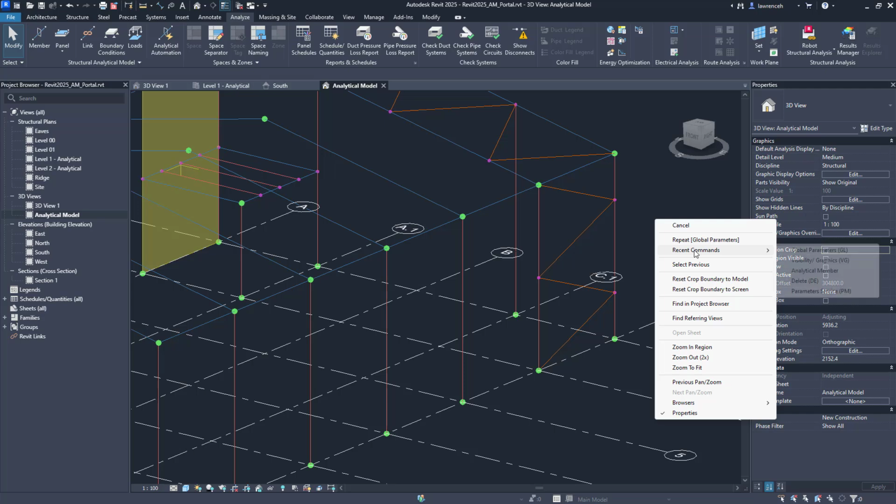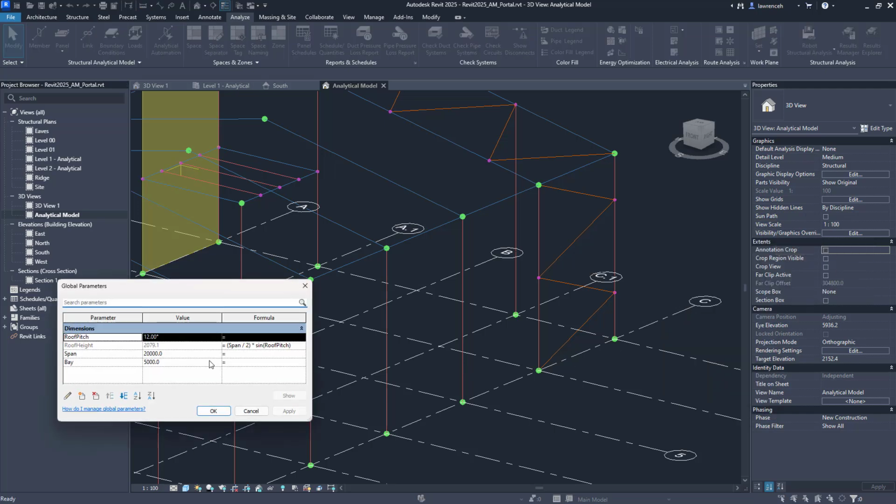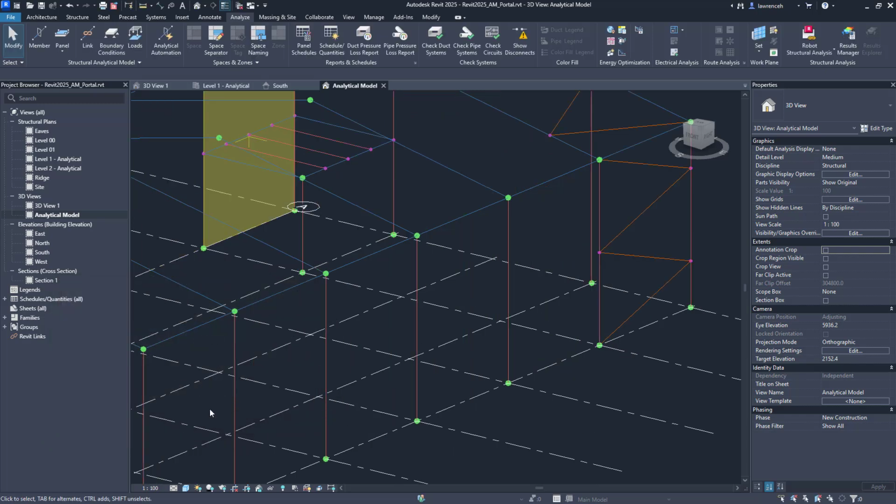So let's now start the global parameter command again. And perhaps here we'll just change the bay size to 6,000. Changing this, we can see our bracing is reconfigured and moved automatically.